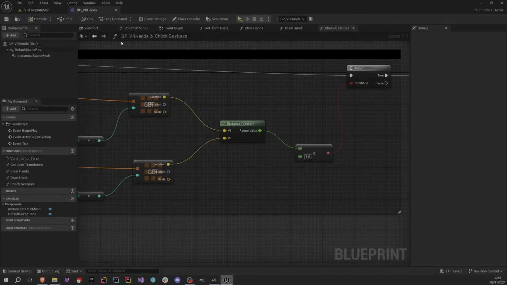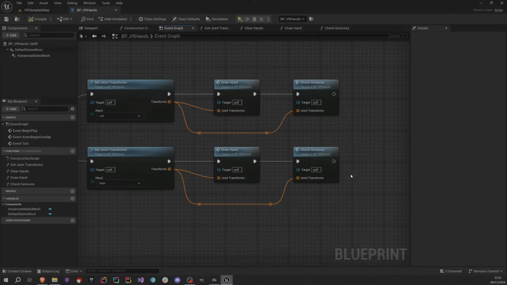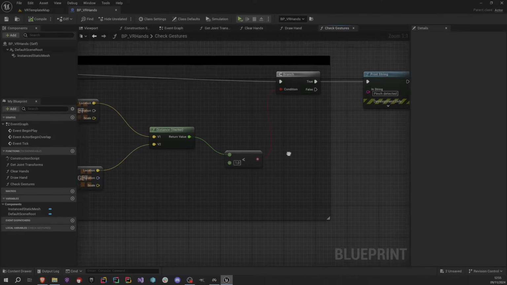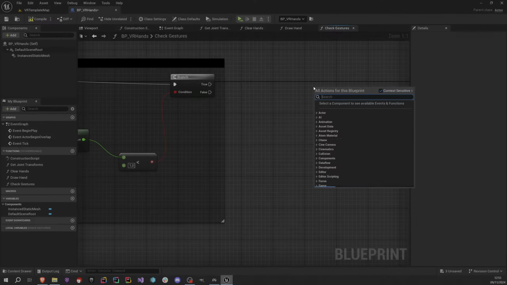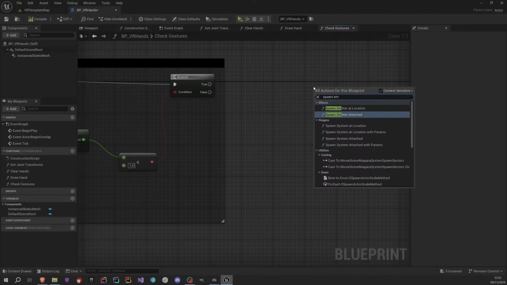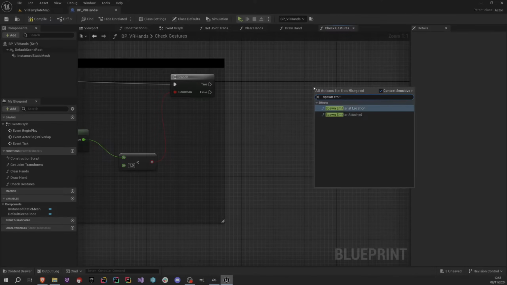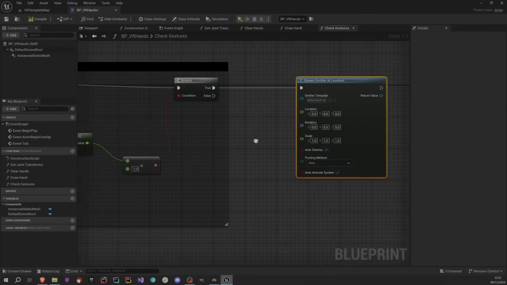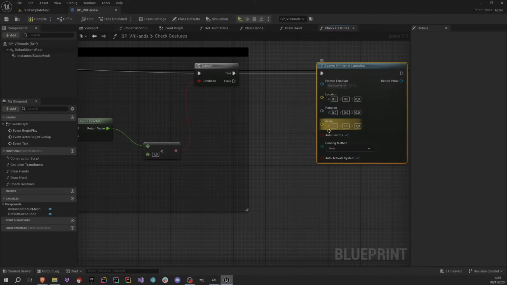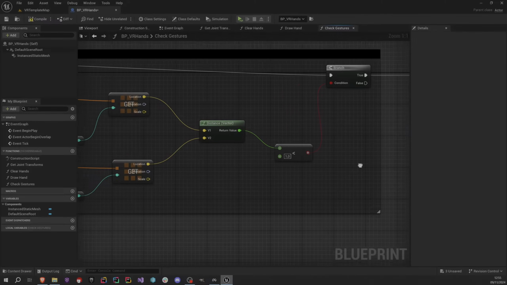So let's go back inside the event graph here. What I want to do inside the check gestures, instead of this print string, is spawn an emitter. Emitters are used inside Unreal Engine to spawn particles. You could attach it to a blueprint or something, or you could do it at a location. I'm going to use spawn at location here. And what I need to pass to this is probably the scale, location, and rotation, which is the transform.